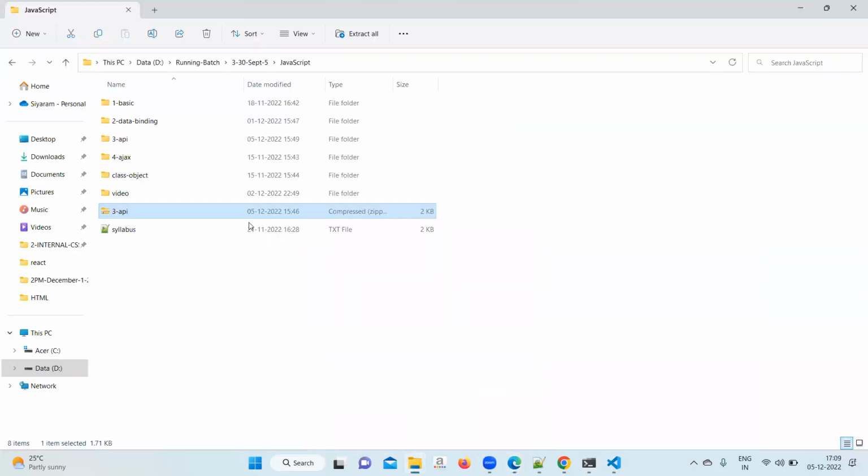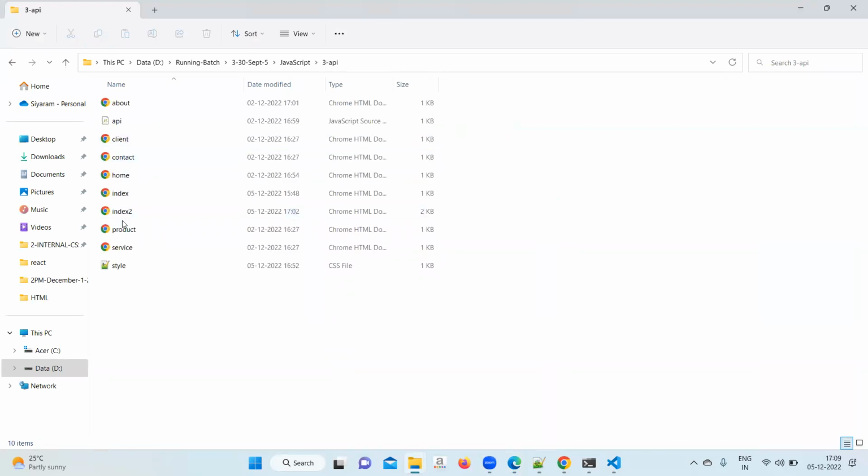Index 2 file I'll send you. Index 1 also I'll send you. Index 1 and index 2, style.css also. Both are going to your chat. Then download it.